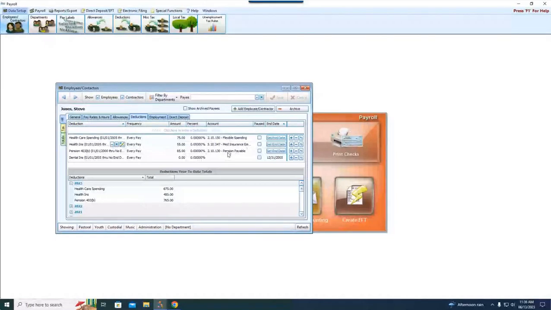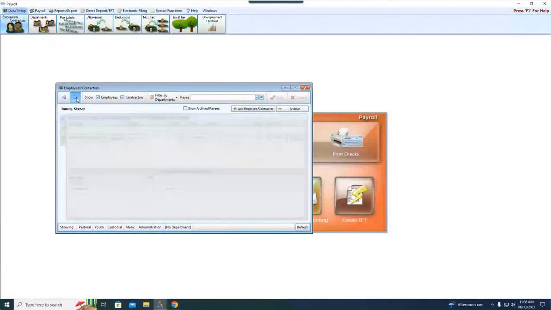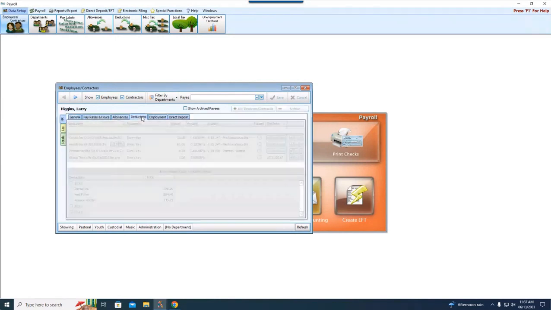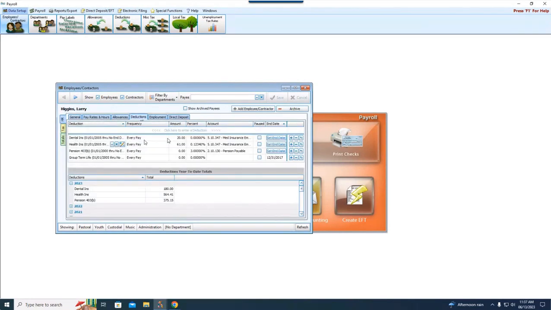He also has a pension payable as well. So if we notice here, third deduction down is pension 403B, $85 per pay. His health savings or flex spending account is $75 per pay. And the pension payable is labeled 210-130. The other employee that has these deductions as well is our senior pastor, Larry. So here he is. If we go back to our HR tab, back to our deductions, similarly, he's got insurance deductions, pension deductions, still crediting 210-130 all into the liability there.